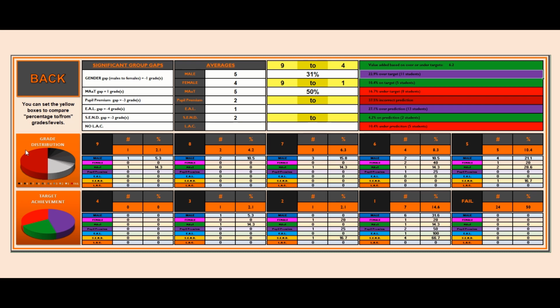Again, down here then we have our grade distribution, which kind of shows you roughly how the grades were presented. There's a lot of fails on here because I didn't enter in all of the information. And again here our target achievement, so we can see how many people, or how many students, sorry, were over, on, or under target. So then we have a box for each of our grades, we have our 9s, 8s and so on, shows the numbers that achieve them in the percentage, and then a breakdown of all our significant groups within those particular grades, and that goes all the way through to a fail.